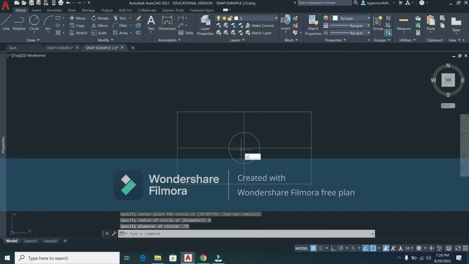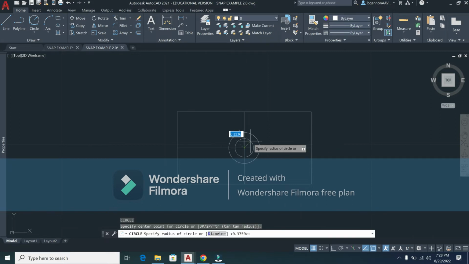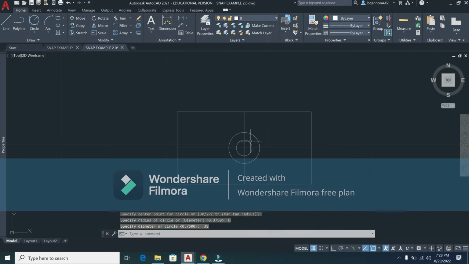So C, space, and then going out here, D space for the diameter, and then I'm going to go 0.38. And now I have a circle here in the center that is a diameter of 0.38, and then a circle on the outside that is 0.75. And that is step 1.